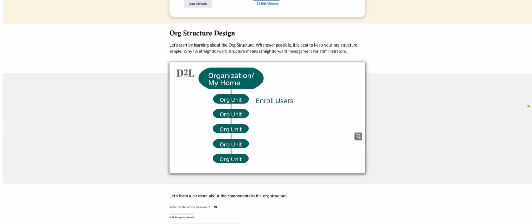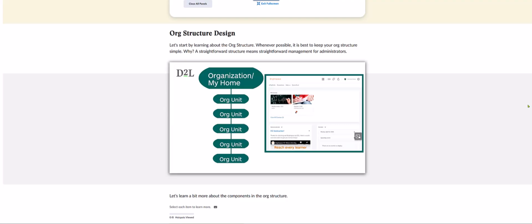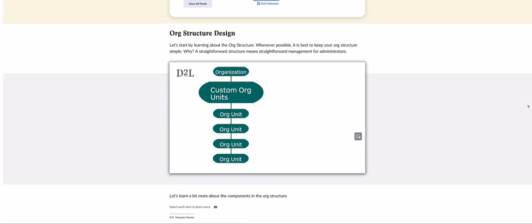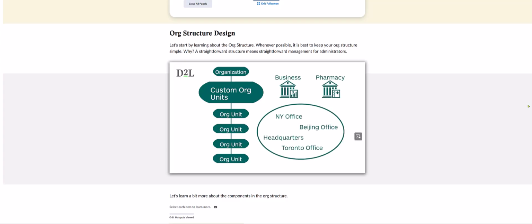At this level, you will enroll users, create courses, and define common elements for all users, such as a default home page. Nested under the institution level are optional custom org units that you can use to represent individual categories. These can be different schools or locations within an organization.